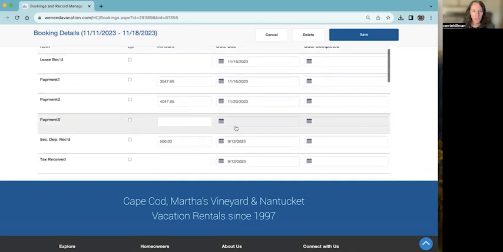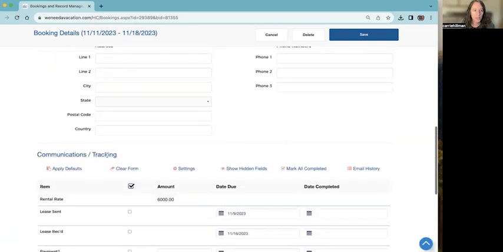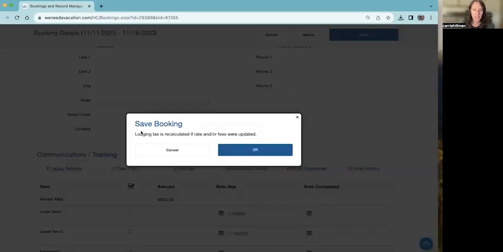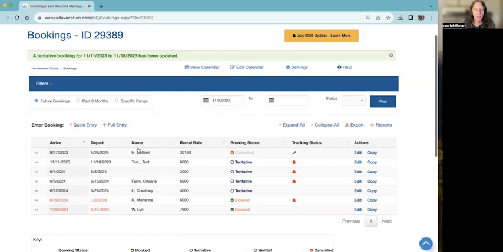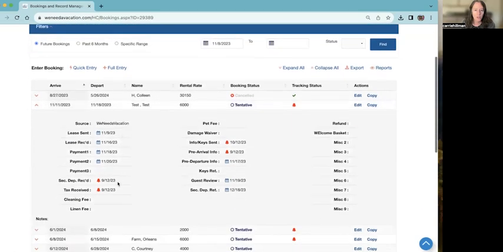Okay, so I think I showed you, that's all the communications tracking, and very important, you have to make sure you click save after you've completed everything. And again, it's reminding me that the lodging tax got updated, so that's okay. And then here, if I go back to this booking record and I click on the caret, it's going to show me all those due dates that I have coming up for this booking record. So that'll help keep me organized.